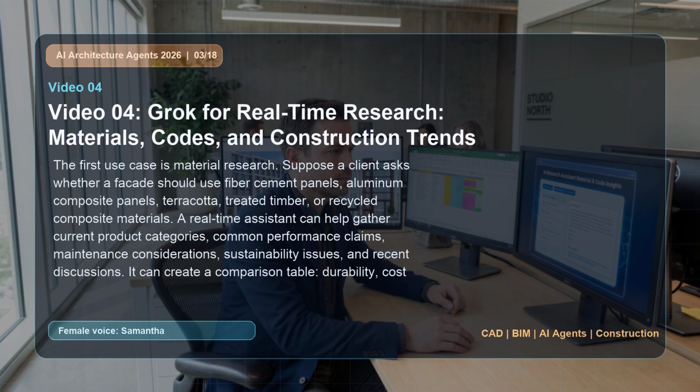The first use case is material research. Suppose a client asks whether a facade should use fiber cement panels, aluminum composite panels, terracotta, treated timber, or recycled composite materials. A real-time assistant can help gather current product categories, common performance claims, maintenance considerations, sustainability issues, and recent discussions. It can create a comparison table: durability, cost sensitivity, installation complexity, fire considerations, finish options, and questions to ask suppliers. This does not replace a specification consultant, but it prepares a smarter conversation.